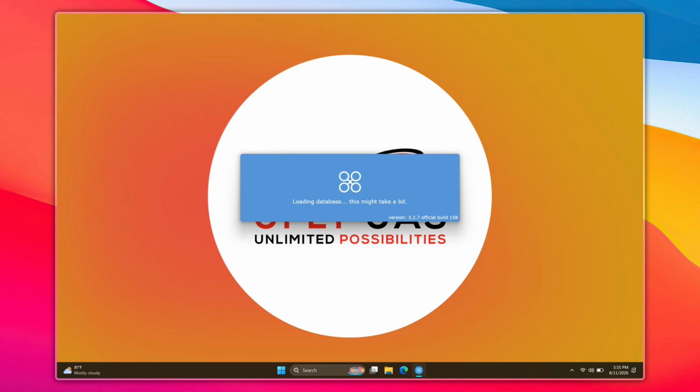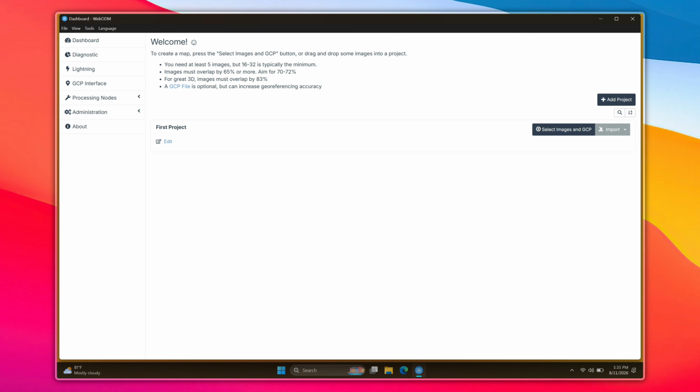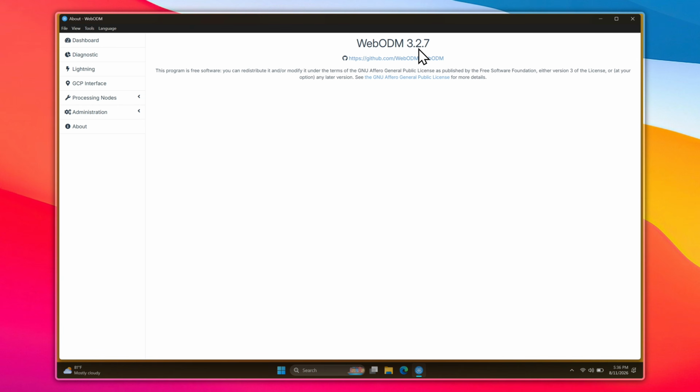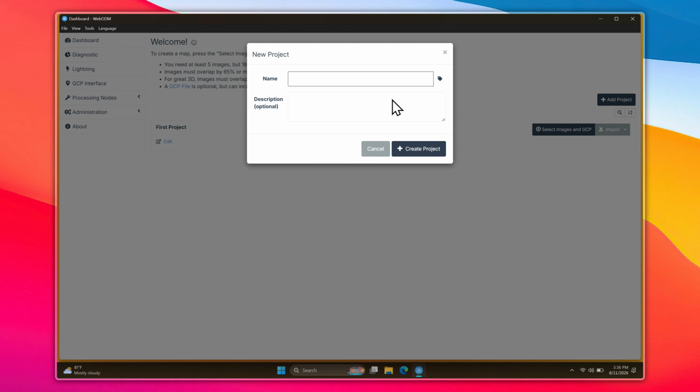WebODM will now open. Give it a few minutes to initialize. Once it's ready, you'll be presented with the WebODM welcome screen. Click About to check which version of WebODM you're currently running. When you're ready to begin your first project, click Dashboard and click Add Project.